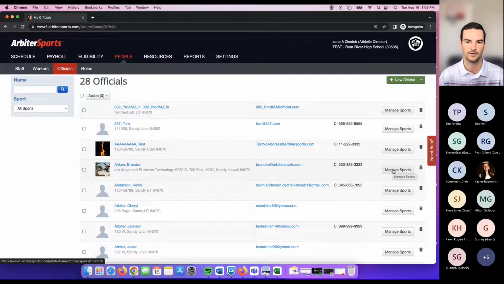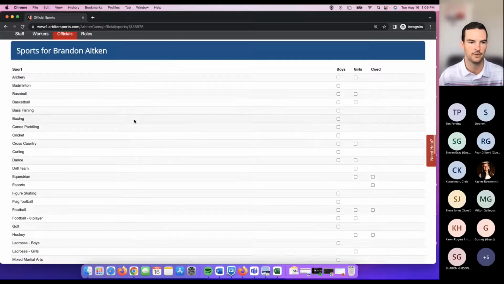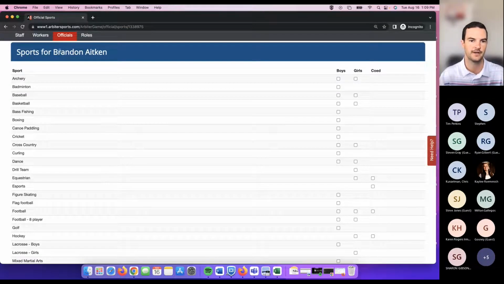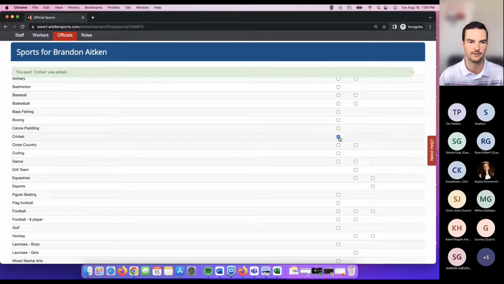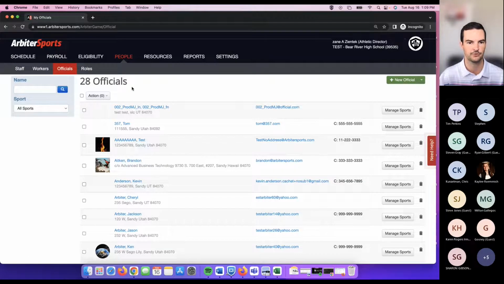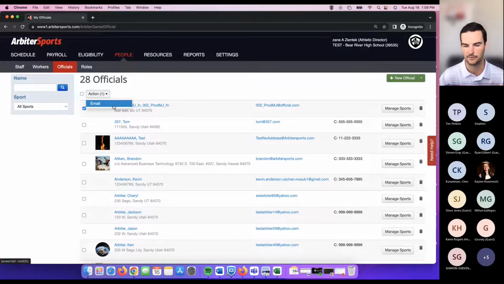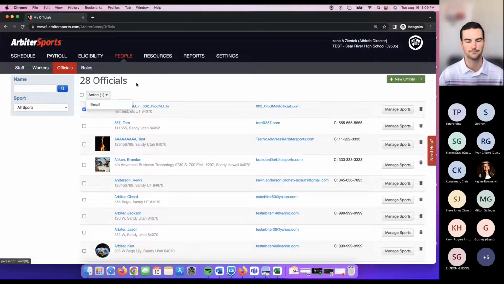You'll also get a step where you choose which sports, but you just come down here and if you were going to need to assign Brandon Aiken to a particular sport, you would choose that sport, select it, and that would let you assign that official to that sport when we get to the schedule page. So that is adding officials to your dashboard. And you also have the option to email those officials if that was something you did want to do.